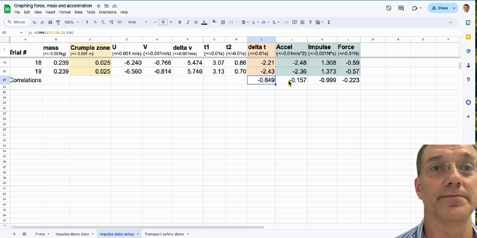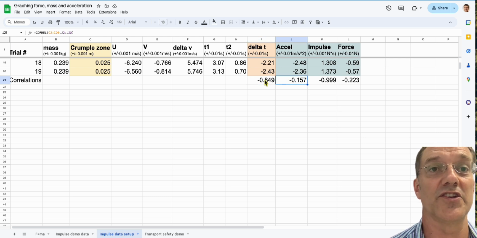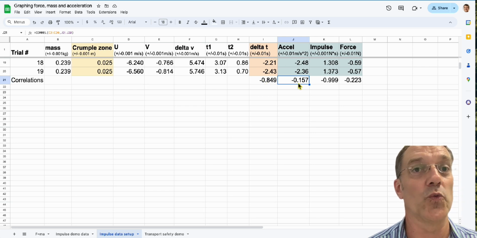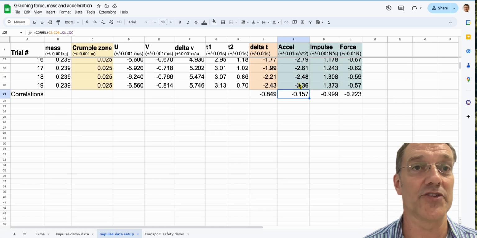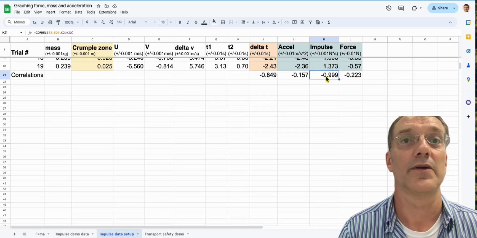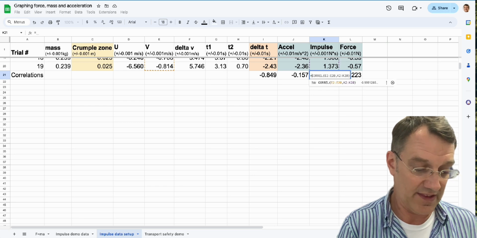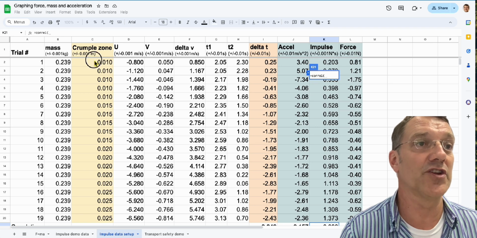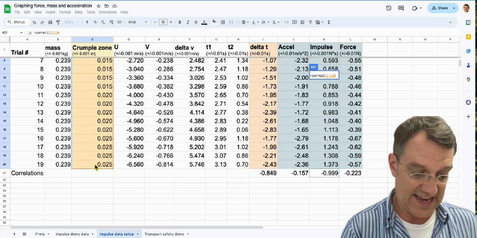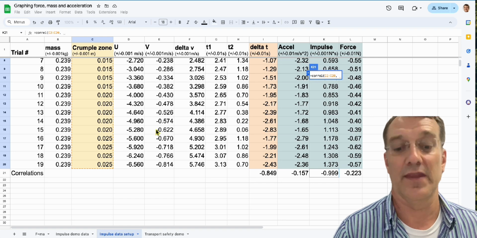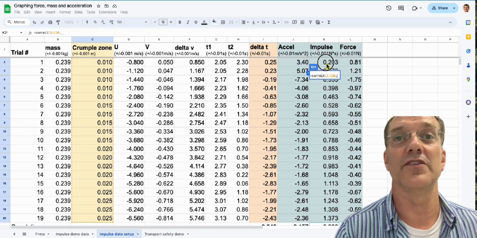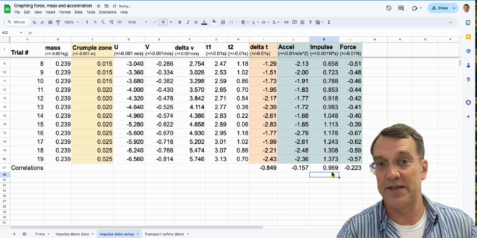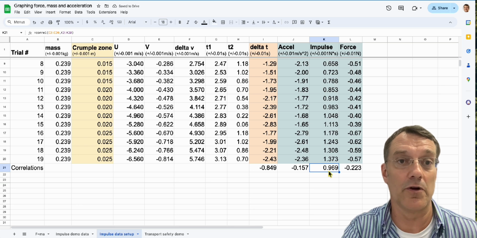Here's your correlation. It says that the change in time has a really strong negative correlation, or an inverse relationship, but there's a weak relationship with the acceleration. What about the impulse? So again, I'm going to type in correlation, open my brackets, and I want to see the relationship between the thickness of my independent variable, that's the crumple zone, and the impulse that's experienced during each trial. And what does that give me? A really, really strong relationship.